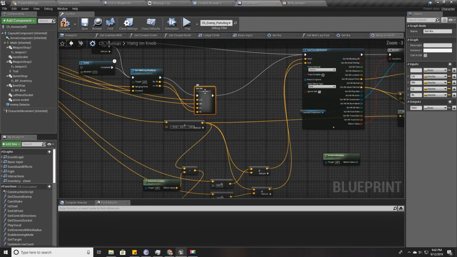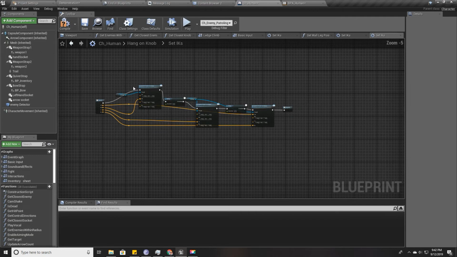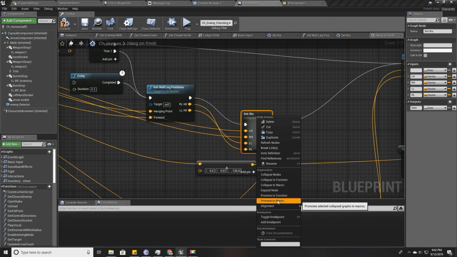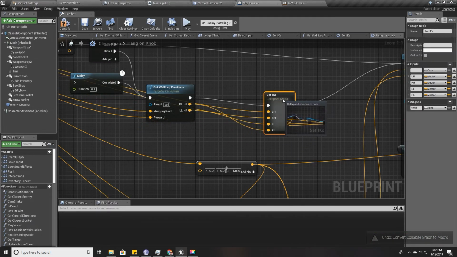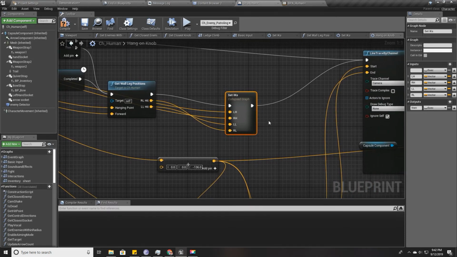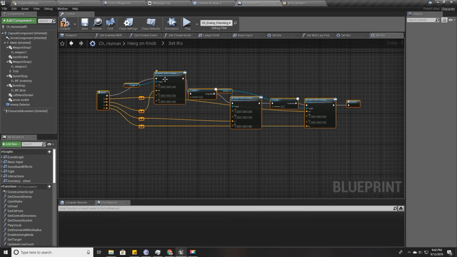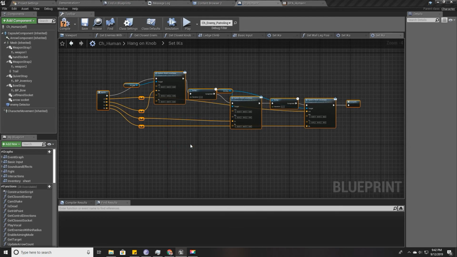So I will convert this part to a macro so I can reuse this. Can I just convert this? Right click and promote to macro. Okay, no, that's bad, because again I'm going to have to rename these values. So let's go in here, select all, and collapse to macro.